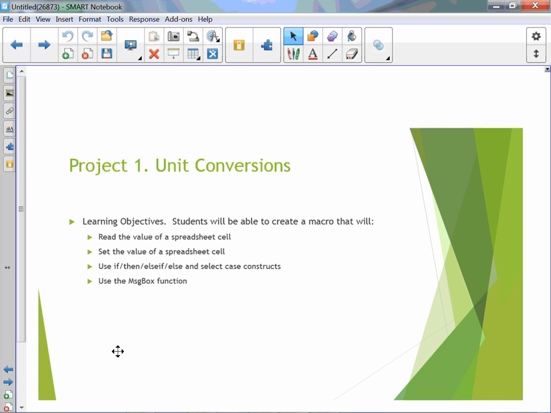So we have a very simple objective for this first lesson. You'll learn how to create a macro that will read a value from a spreadsheet cell, and then you can set the value of a spreadsheet cell. So whatever was entered on a spreadsheet, it will read it, and you can put the values into whatever cell you want to put it into.